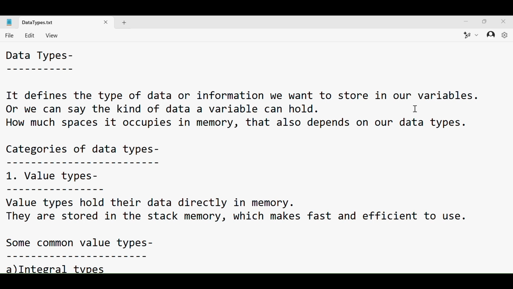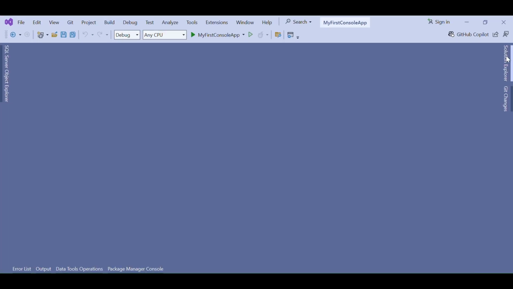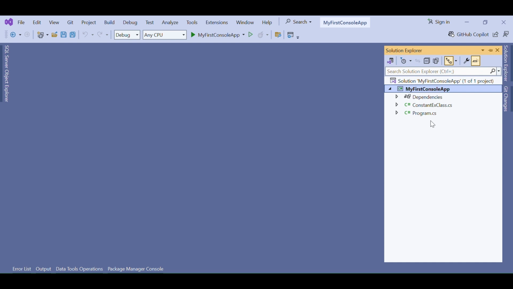This is our fifth part of the C# video session. Today we will discuss data types, specifically value types. So let's start. What is a data type first? It defines the type of data or information we want to store in our variables. In our last class, we learned about variables.